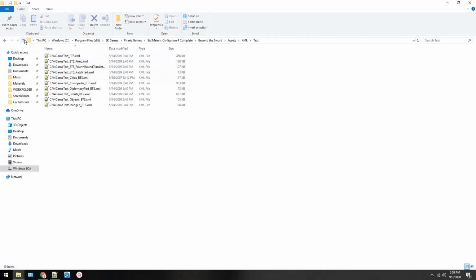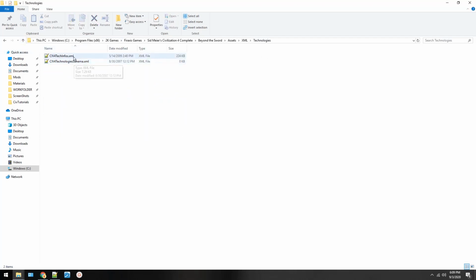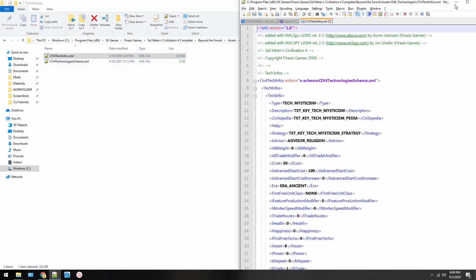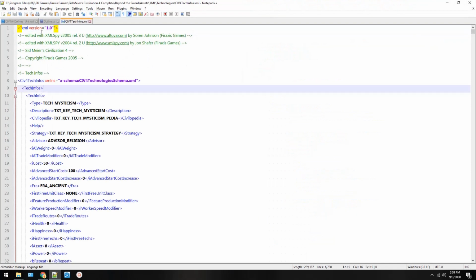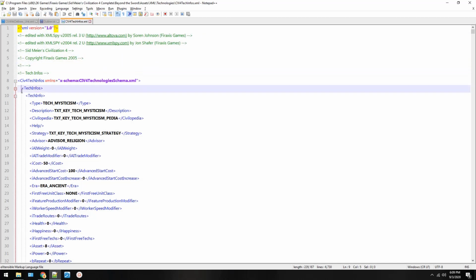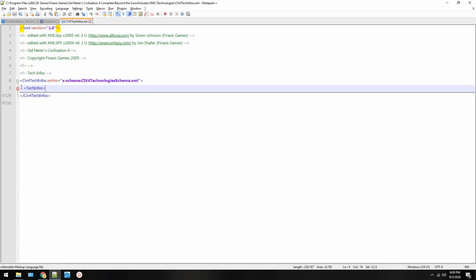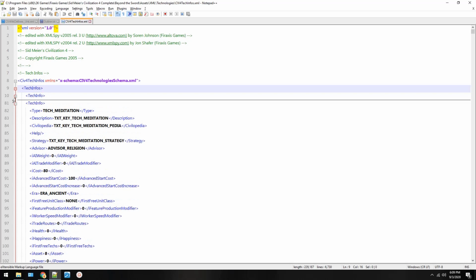Just the basic structure of an XML file. Let's go to a technology file. They're relatively simple. You have all this information up here. This tells it that it's XML. These are called tags. In Notepad++, you can close them, and in between the tags are different things.